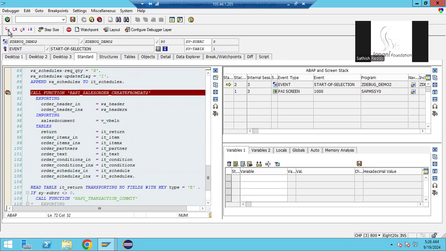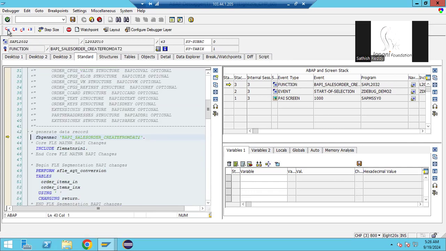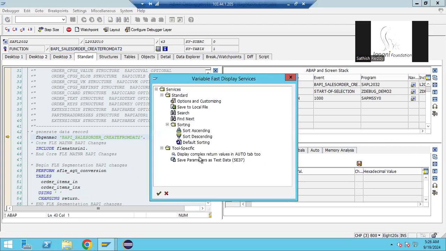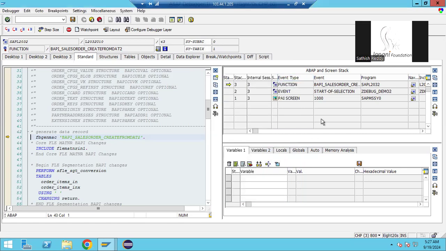Okay. So here I click on F5 button. Then what will happen? It will go inside of the function module, right? So click on F5 button. So it came inside. You can see the function module name here. And now you can see an option, the pencil with the tool symbol here. Now you can use this option, save parameters to test data SE37.